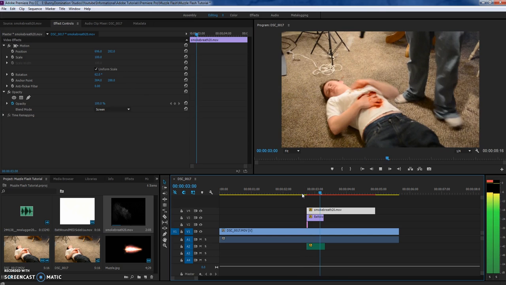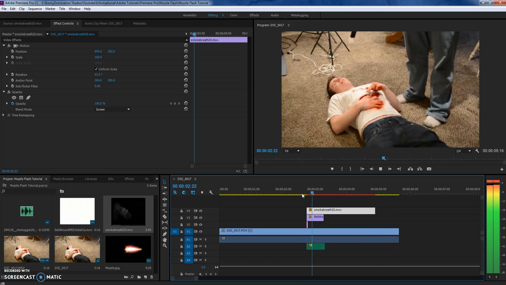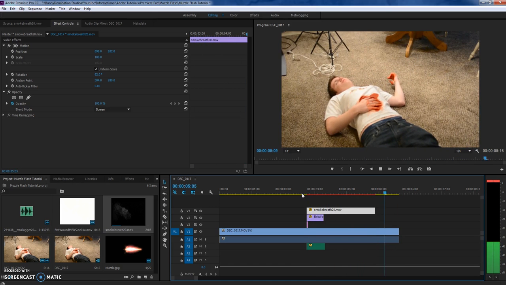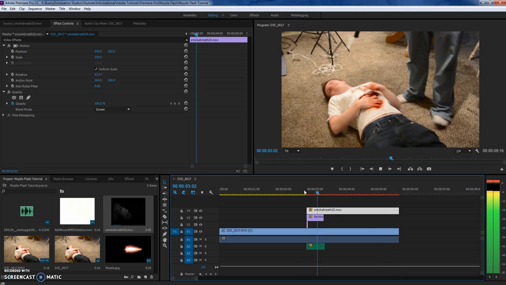And now we do have this problem. It just cuts out of nowhere. That bit of smoke cuts out of nowhere. That's not very realistic, so just drag that to the end of the clip. And boom.